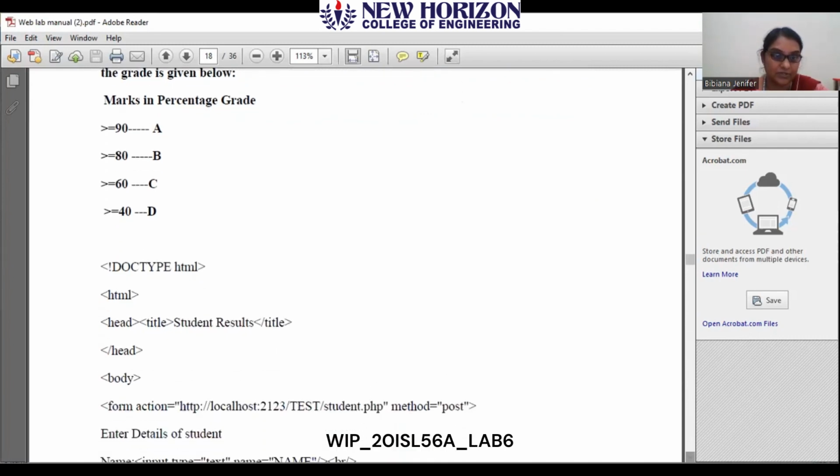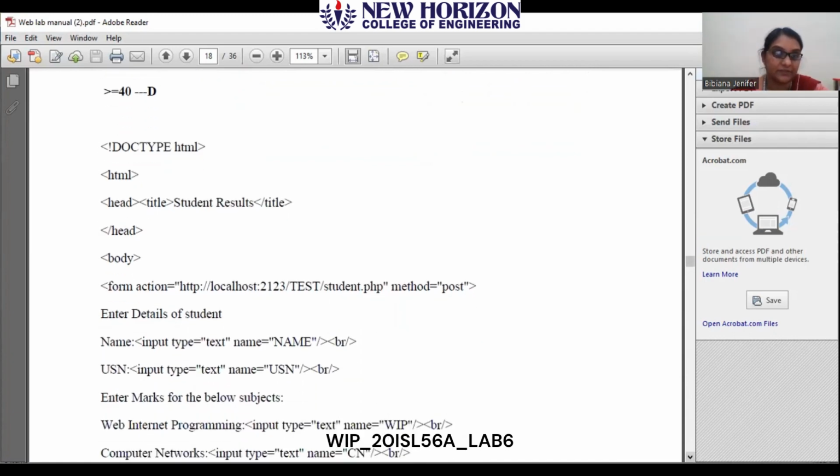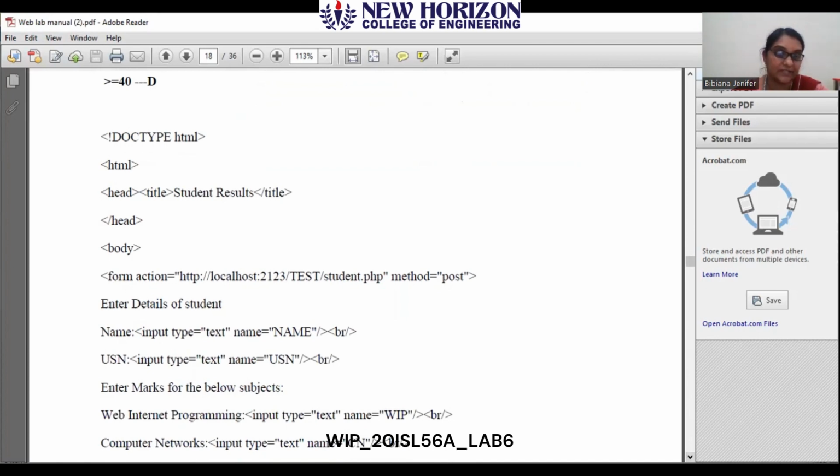So as it is, you are going to create an XHTML document. The first line, as usual, will be the doctype HTML, which indicates to the browser that it is an HTML5 document. Then we have to create a form using the form element, with form action. To execute this, we have to write the program and save it as .html.